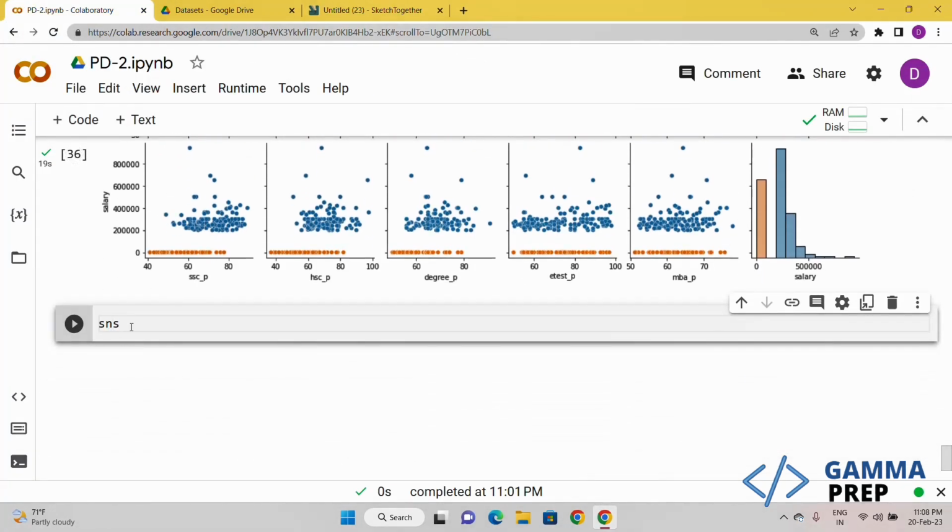So SNS dot, we have to call boxplot. Let me press Control Space and see if I get some suggestions. Yes, I get the suggestion boxplot. And in that, first you have to give y. Y is basically the column that you want the box plot for.